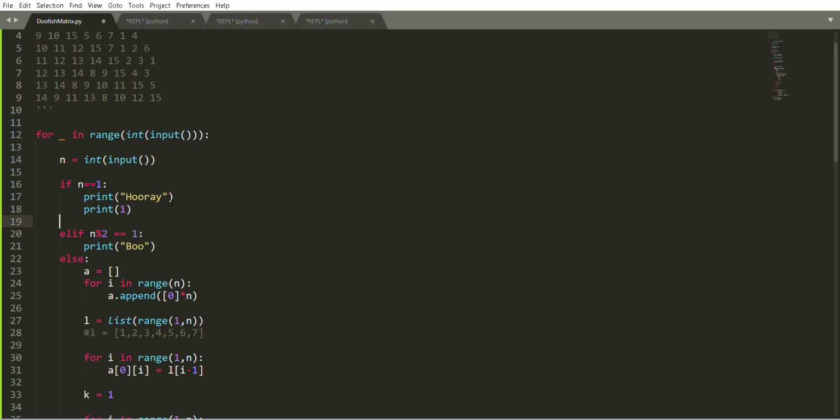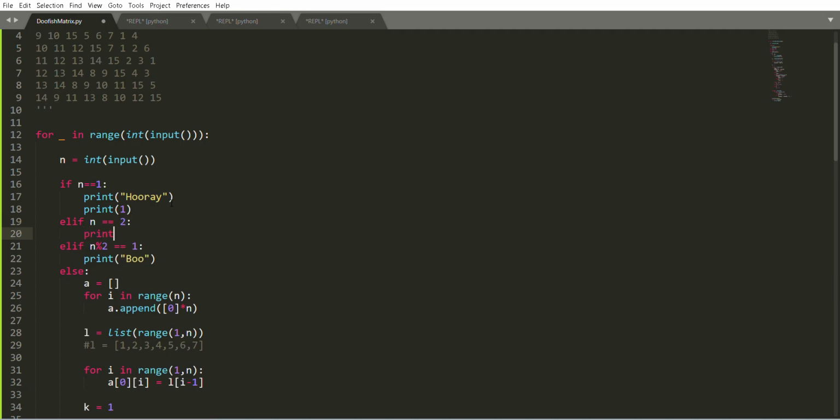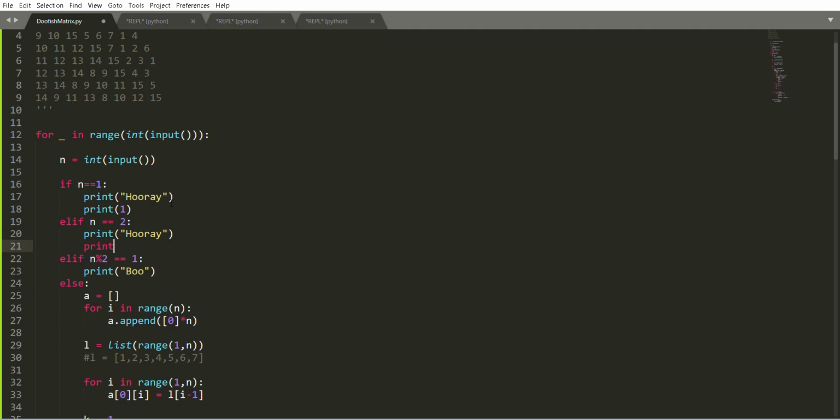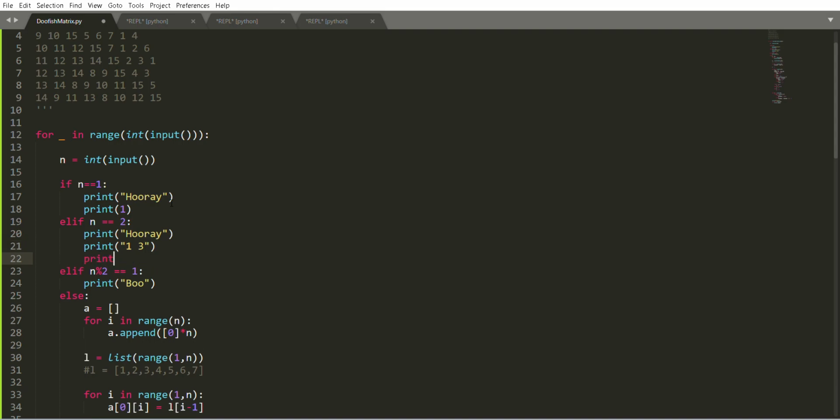But to make the code simple, I'll specially mention: if n equal to 2, print hurrah and print the matrix. So what is the matrix for n equal to 2? I guess it is 1 3 and 3 2. Yeah, so this is 1 2 3 and 1 2 3. So we print like this.